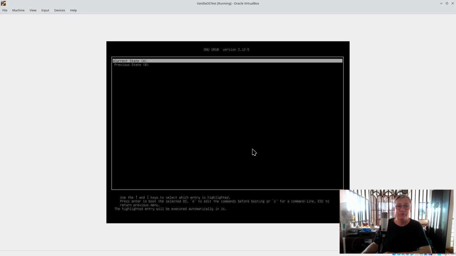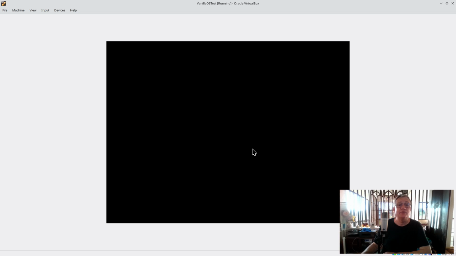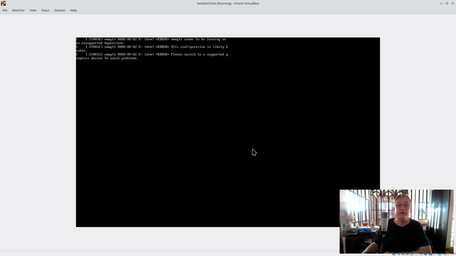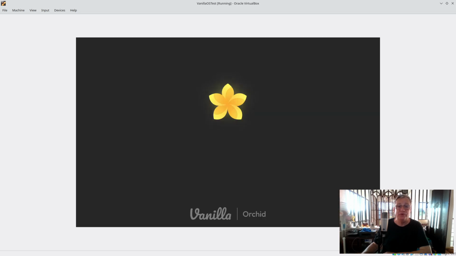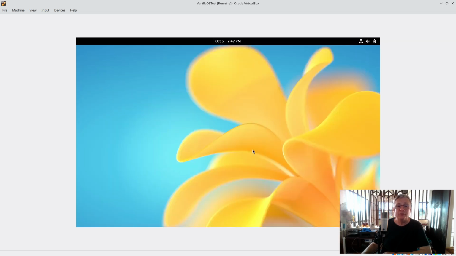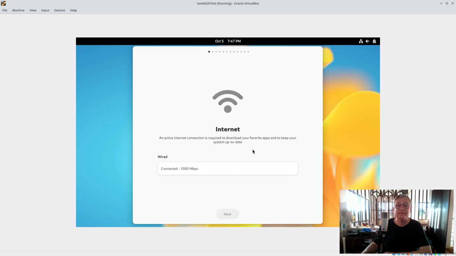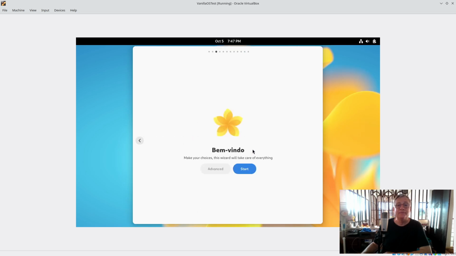And you'll notice our grub screen did change. Now we've got current state A and previous state B. So this in a way is like having two root partitions like I talked about in the previous video. Okay, we're back in VanillaOS. Make your choice. We'll just hit start, see where that takes us.